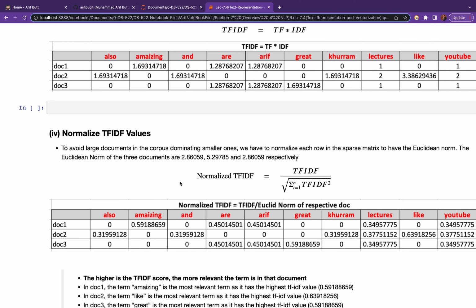And for this, you divide each TF-IDF value of a document by the respective Euclidean norm. So you compute the Euclidean norm of document 1, document 2 and document 3. The Euclidean norm of document 1 has a value of 2.8, document 2 has a Euclidean norm of 5.29 and document 3 has a Euclidean norm of 2.86.